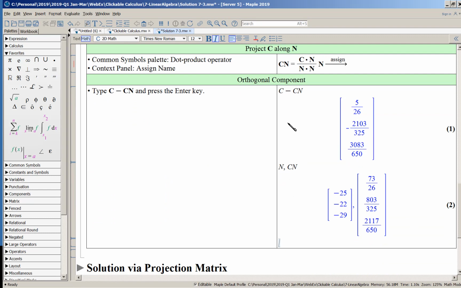Now, one more thing. When I type these vector names, they come out as script. I like my vector names to be bold Roman. So I just use the toolbar up here to make them bold Roman.